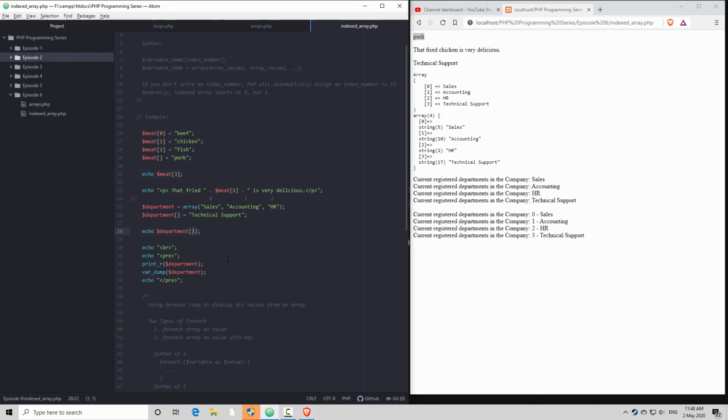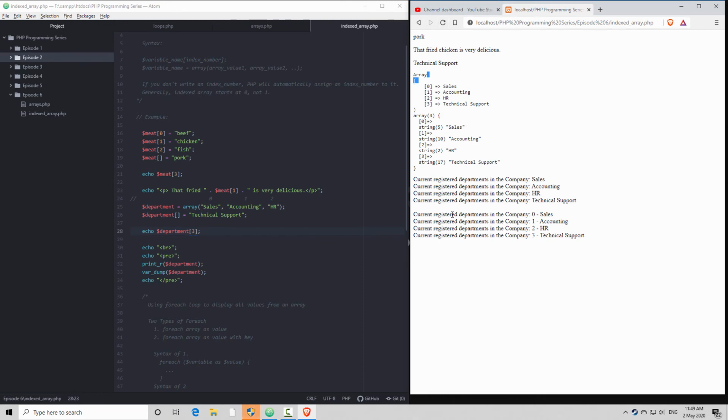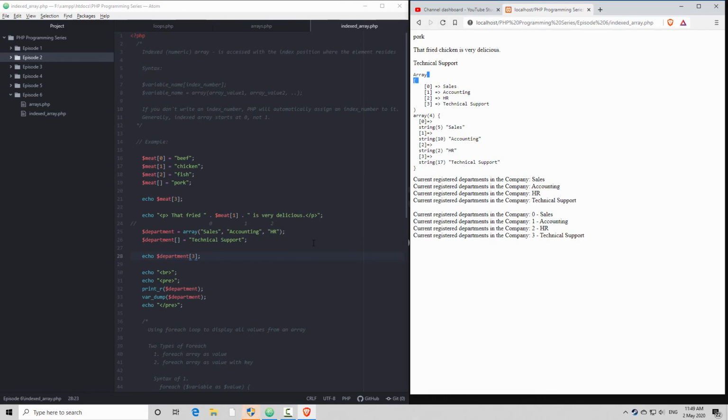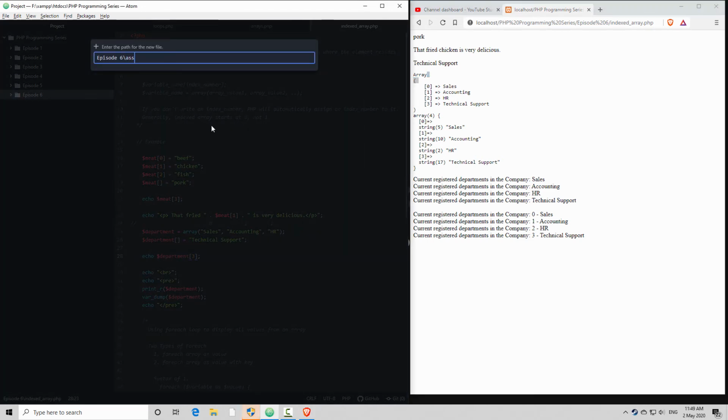Alright, so here also, if we put 4 over here, then it will show undefined offset number 4. What could happen here? Oh, because number 4 is an offset, you don't have that fourth item here. You could have just written number 3. Refresh that one, and you can have the technical support. So this is for the index array. Let's jump directly to the associative array.